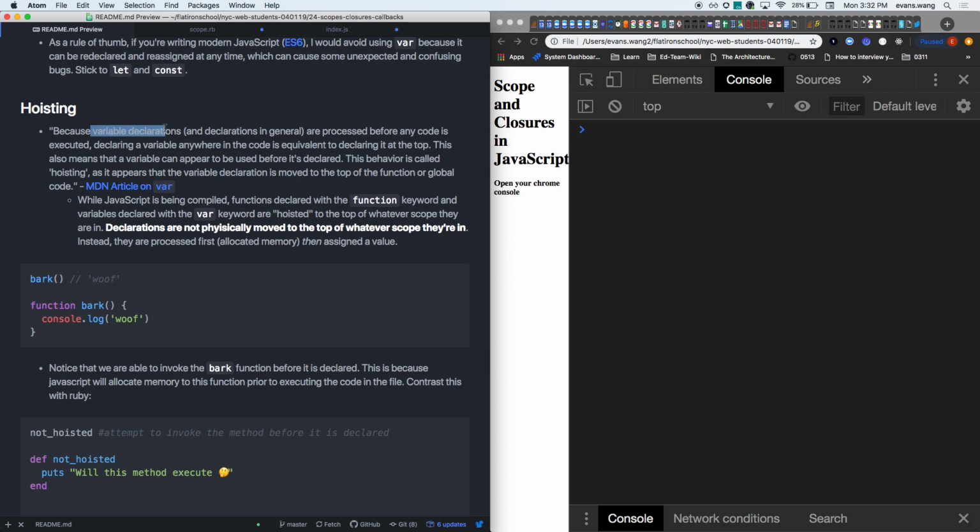Because variable declarations and declarations in general are processed before any code is executed, declaring a variable anywhere in the code is equivalent to declaring it at the top. This means that a variable can appear to be used before it is declared. This behavior is called hoisting, as it appears that the variable declaration is moved to the top of the function or the global code. Who feels like, you know what, I read that, don't bother explaining, clear as day, right as rain.